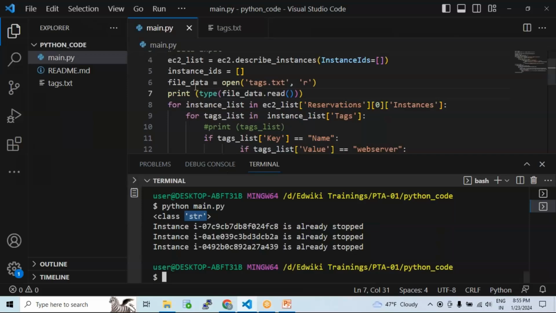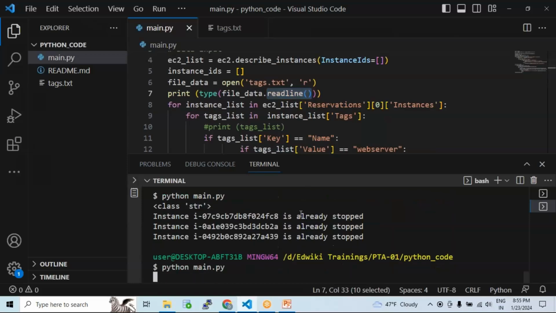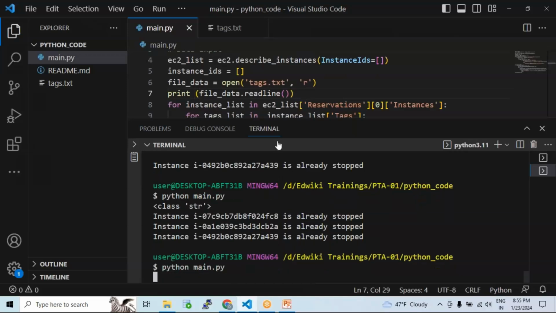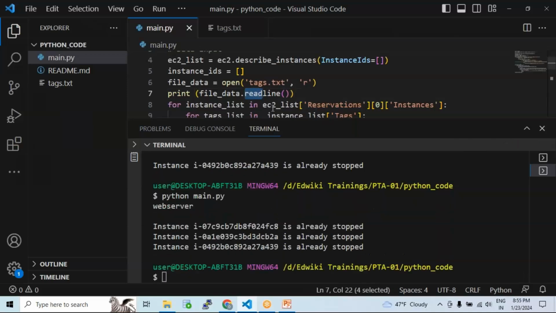Now, whenever you are reading the data, you can read the data using the read statement, or you can read the data using the readline statement as well. Readline is also one of the functions that will be reading a line. Let me see what will be the output of this statement when you use readline. Sorry, I don't want the type now. I wanted to print the actual value. Sometime back, I tried getting the data using the read function. Now I'm trying to get the data using readline.